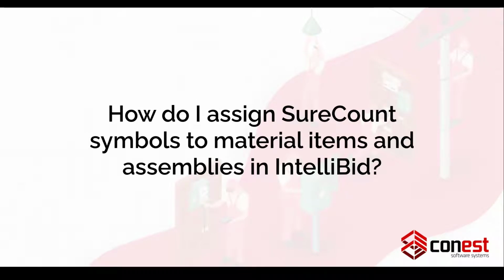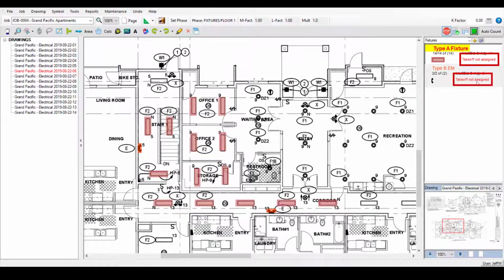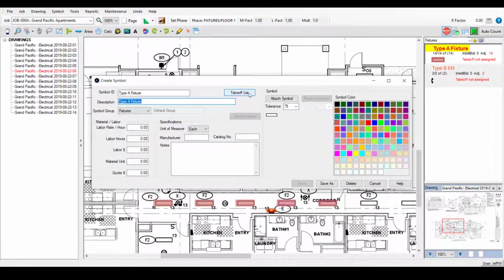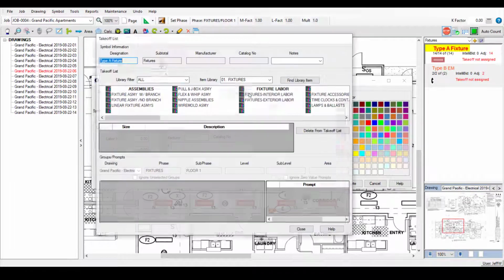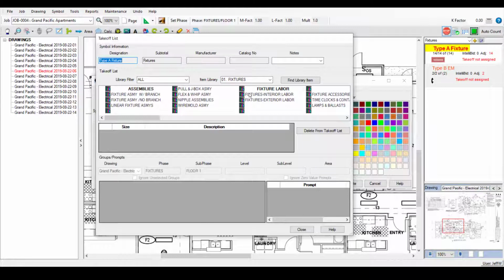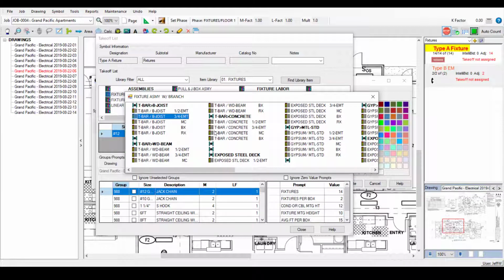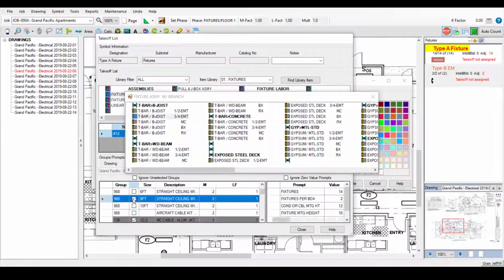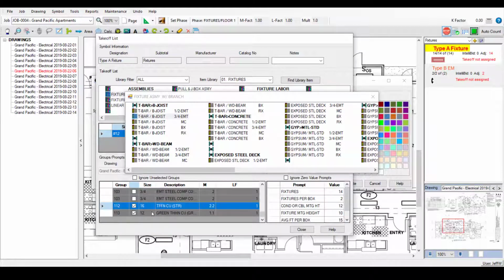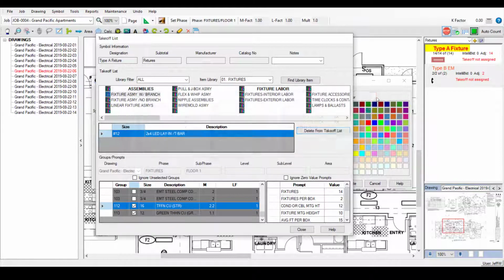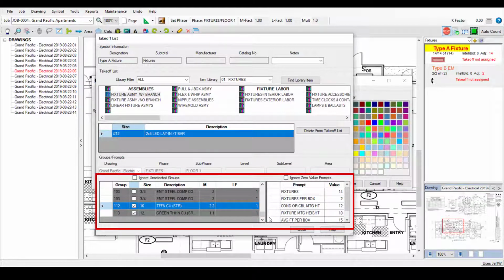Now that I've created these symbols in SureCount, how do I assign them to material items and assemblies in IntelliBid? That's pretty easy. You can see here it says takeoff not assigned, so it's telling us that these have not been connected to IntelliBid. I'll just right click, select edit, and click on this button takeoff list. Now, by the way, this is something that we could have done when we first created the symbol. In this case, we're just coming back to it later. And at this point, all we have to do is select the specific takeoff assembly that is represented by this symbol. You can see that it's giving us all the prompts that we would get if we were adding the item in IntelliBid.